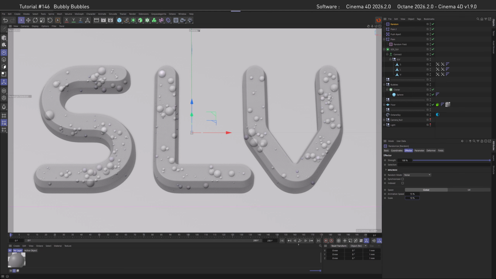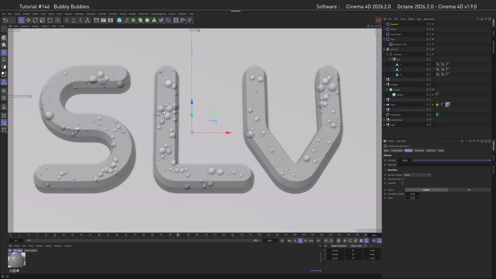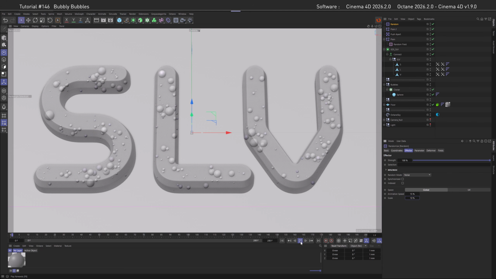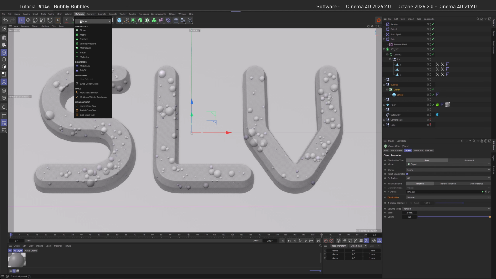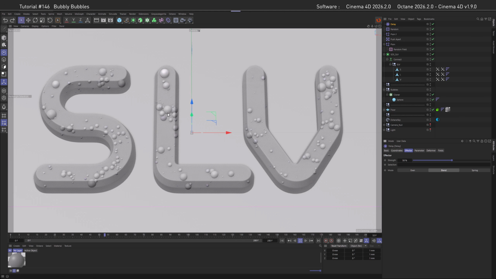And now if I hit play, you can see it's actually working as intended, though those bubbles sometimes can be a little bit jumpy, so we are going to soften that with a delay effector. Let's do this by making the cloner active again and then go to the Mograph menu one more time and select the delay effector.